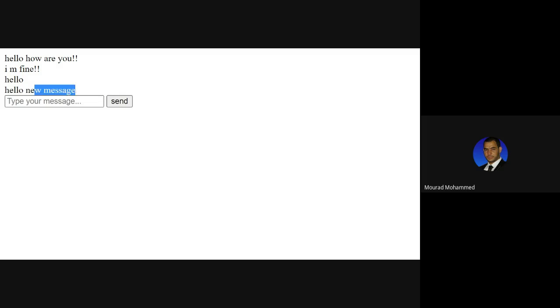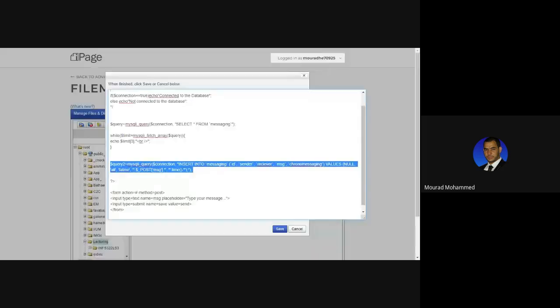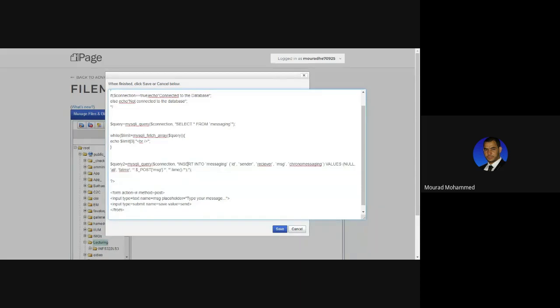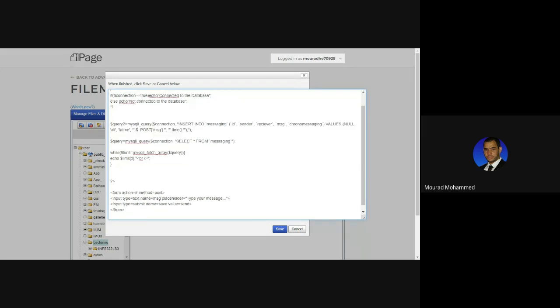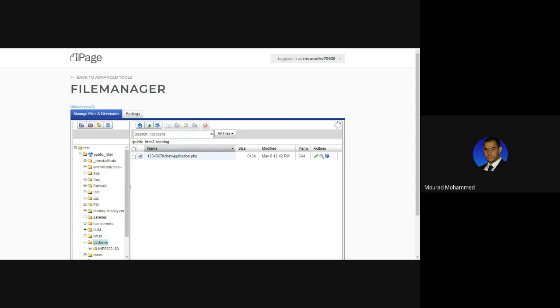Actually, why did it not display from the beginning? Let me come back here. Because the insert is after the select. I'm going to change the order. See, I'm going to do a cut, right click, cut and paste it before the select here. And now the order of this, the insert is before. Let me save only. Let me come back there and let's refresh.